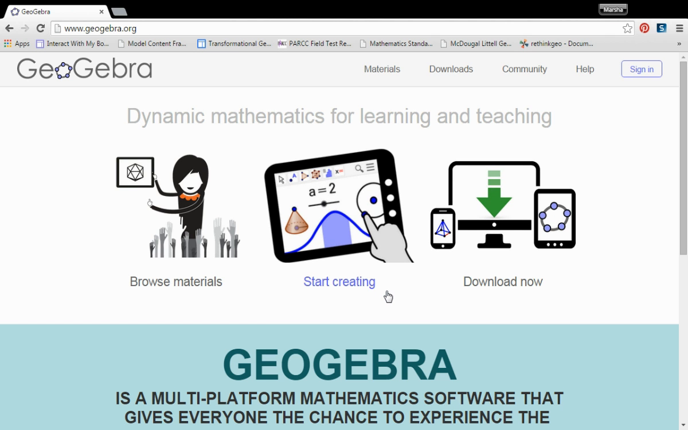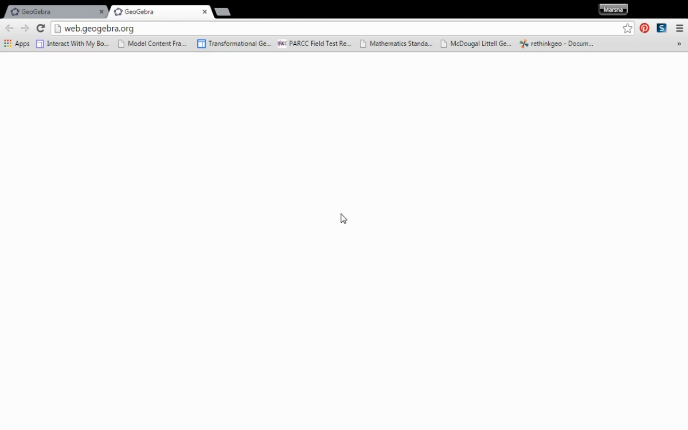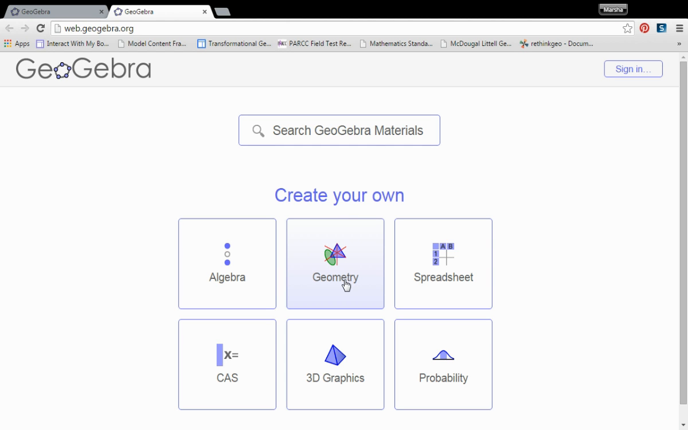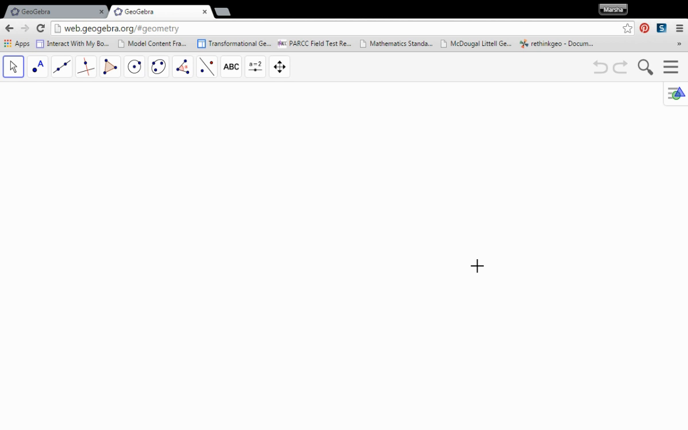All right, so we're ready to create a reflection of an object in a line in GeoGebra. So at geogebra.org, we're opening that app. We're going to click on Start Creating and then Geometry, which should bring us to our blank workspace.